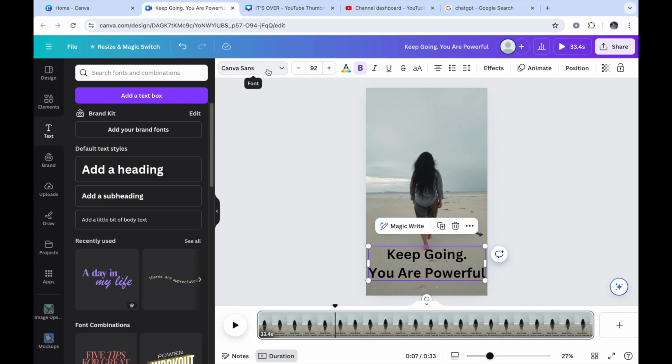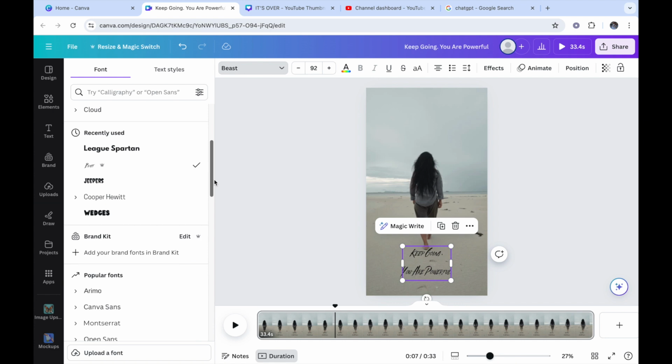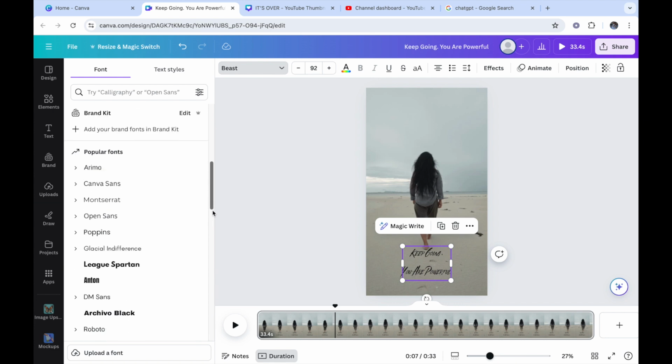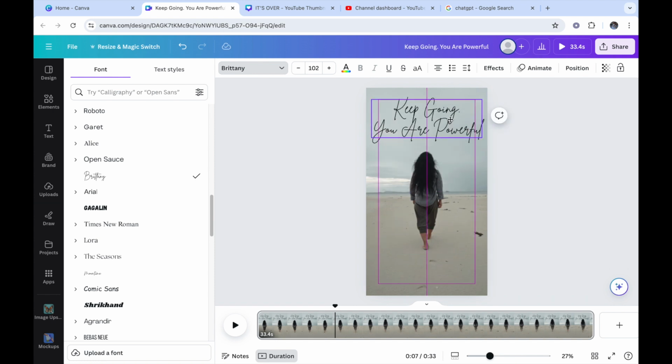Up here you've got all the different options, so change font, change the size of the font, bold, italic, underline, all of these things, as well as effects and animate. We're going to start off with the font. We're going to use a font that we think kind of fits the vibe of what we're trying to say on our video. So let's have a look. I quite like Brittany, so this looks really good. I'm going to make that a bit bigger and then you can play around with it. Maybe it'll look better up here.